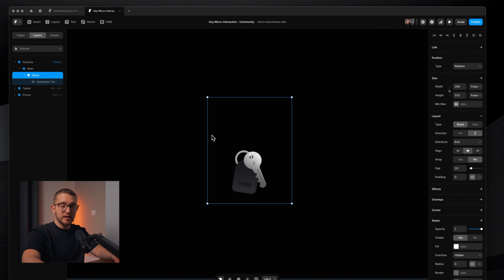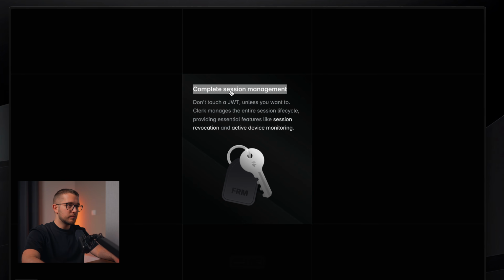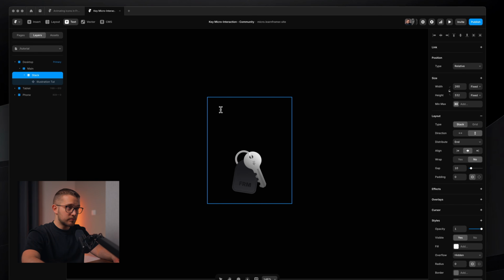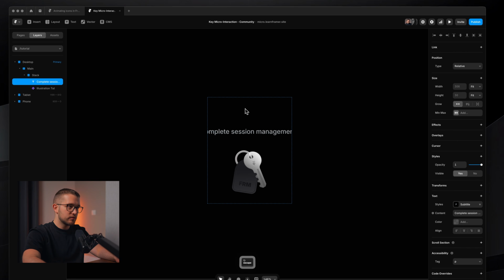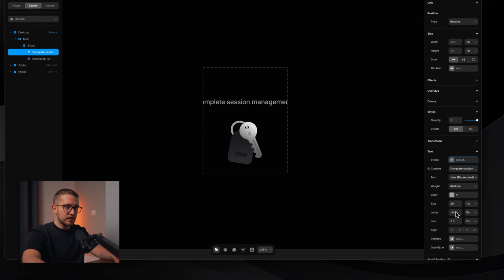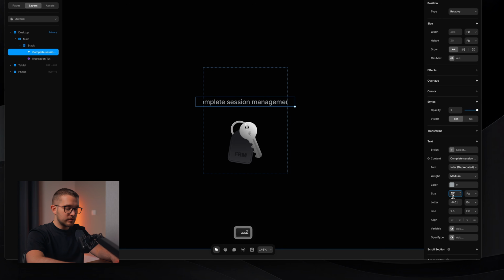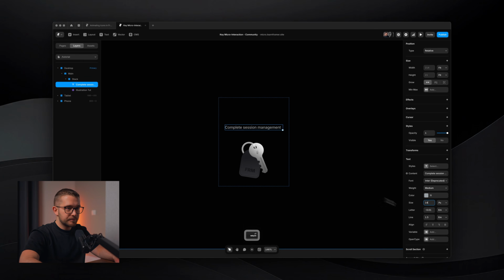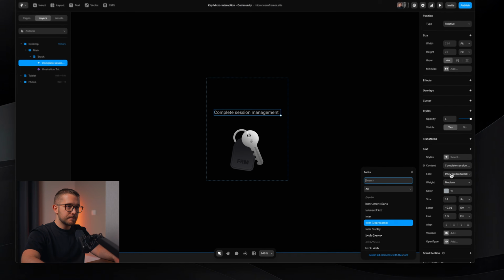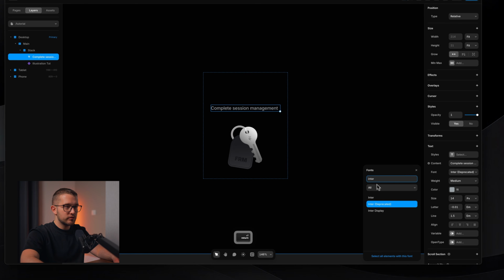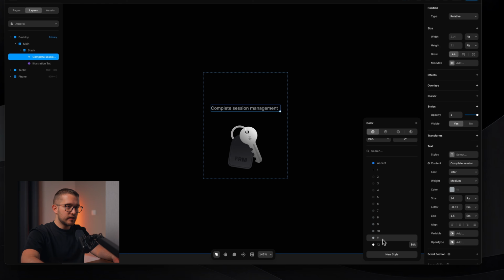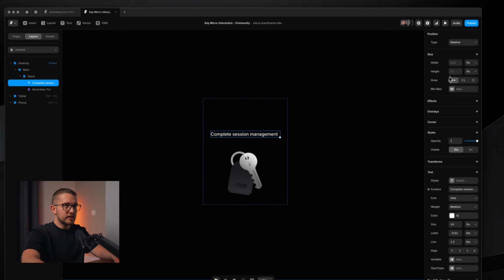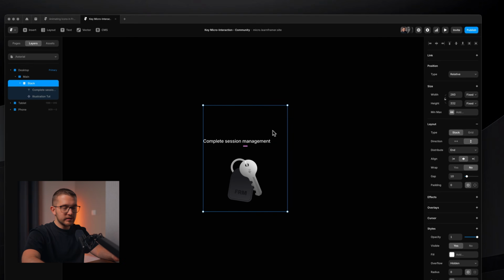And now I can just add some text. So complete session management. I'm gonna paste it into Framer after pressing T on my keyboard and clicking on the canvas to add a text layer. This is probably gonna be something like 14 pixels. And then I'm gonna set the font to Inter. I'm not gonna tweak it too much. I'm gonna just set it to white, and that's it. Then I'm going to set it to fill. Fills up the available space.